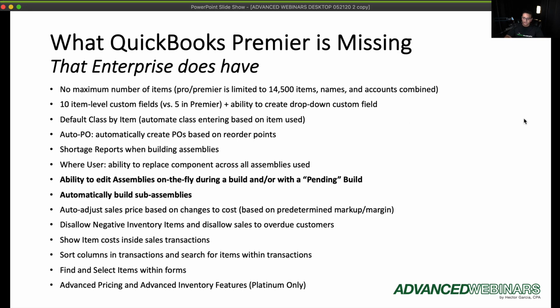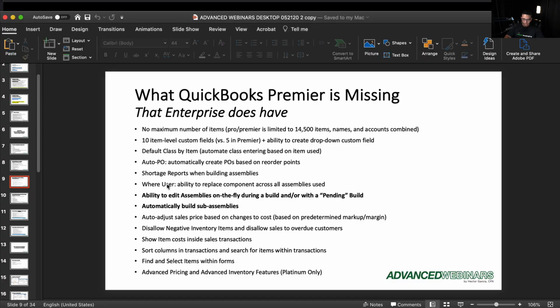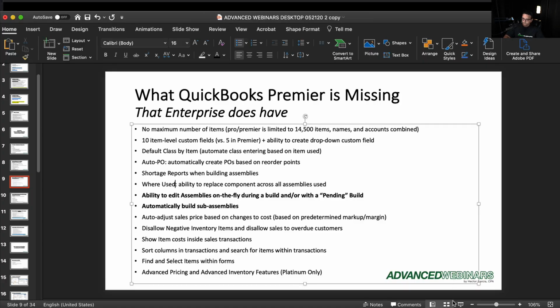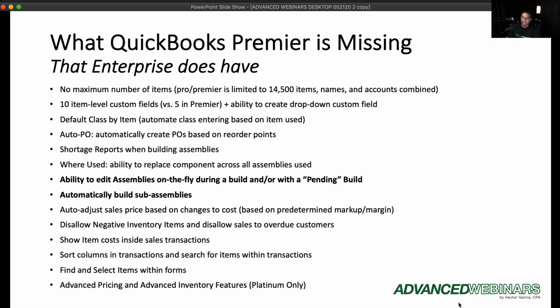There's a function called Where Used, the ability to replace components across all assemblies used. So what that means is, let's say you have a specific component that's used across, let's say, 50 assemblies, and that component is now being replaced because it's been deemed obsolete, or there's a cheaper replacement for that component. You can, in one click, pick all the assemblies that are using the old component, replace it with a new component, and then update all your assemblies. We will cover that when we talk about inventory assemblies.